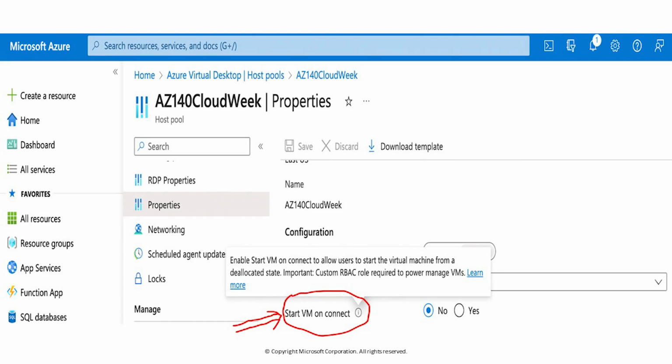So let me just spend a minute here itself. Start VM on connect is something which lets you reduce the cost. How? It lets you reduce the cost by enabling users to turn on their session host only when they need them. And you can then turn off the VMs when they are not needed. So this start VM on connect helps us to reduce the cost.